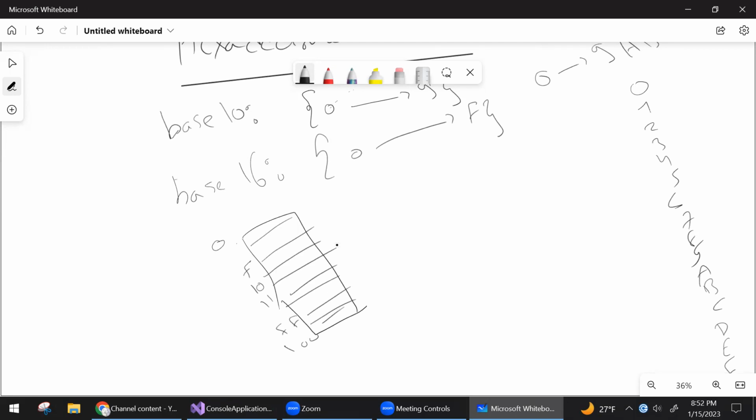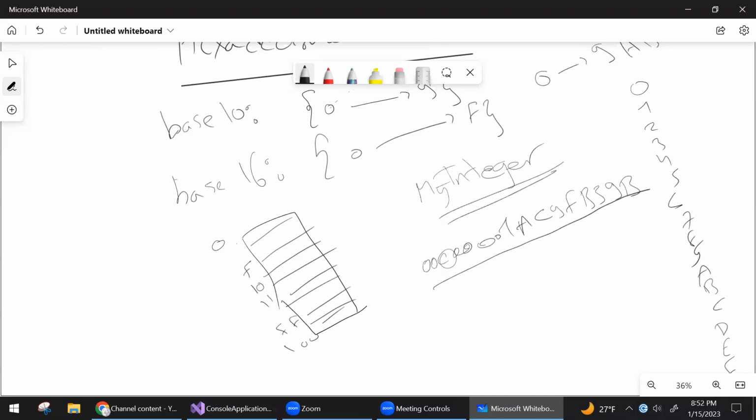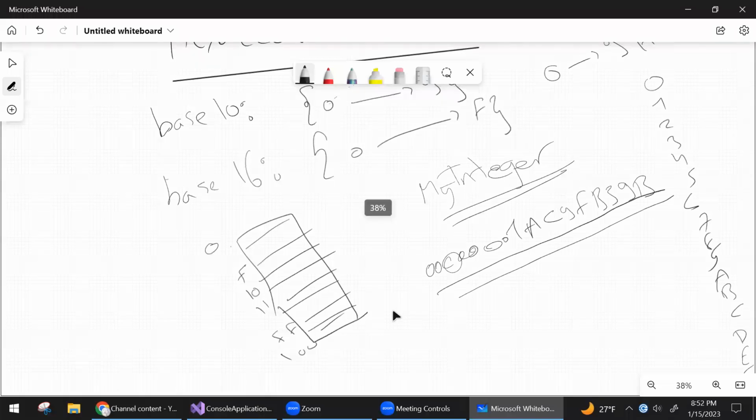If I tell my compiler, here I have my variable or my integer, and I need to display the memory address of my integer, it's going to display hexadecimal, not a whole number, not a decimal, not a string. It's going to display something like this: 0000001AC9FB39B. This is the value of the memory address where my integer is stored.